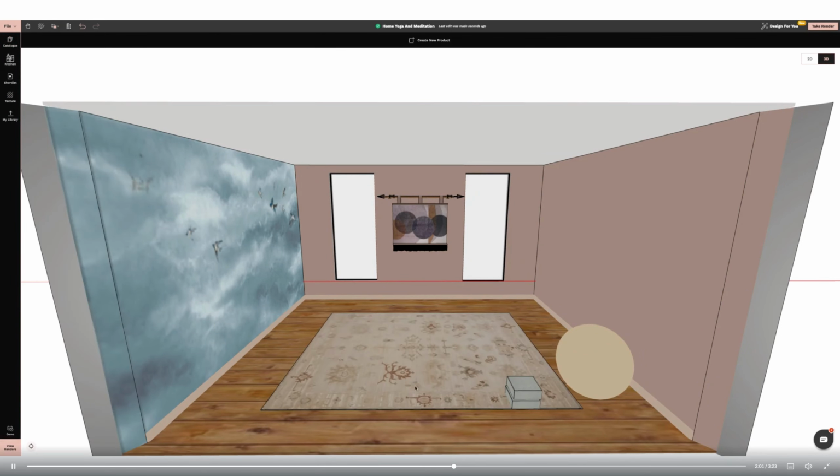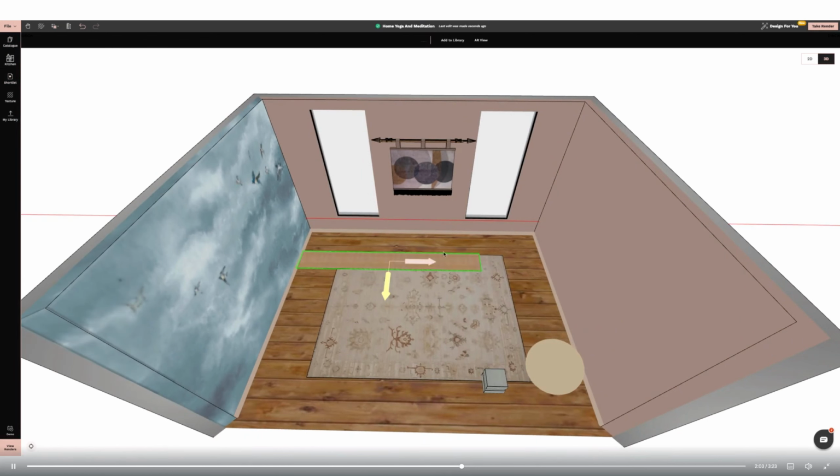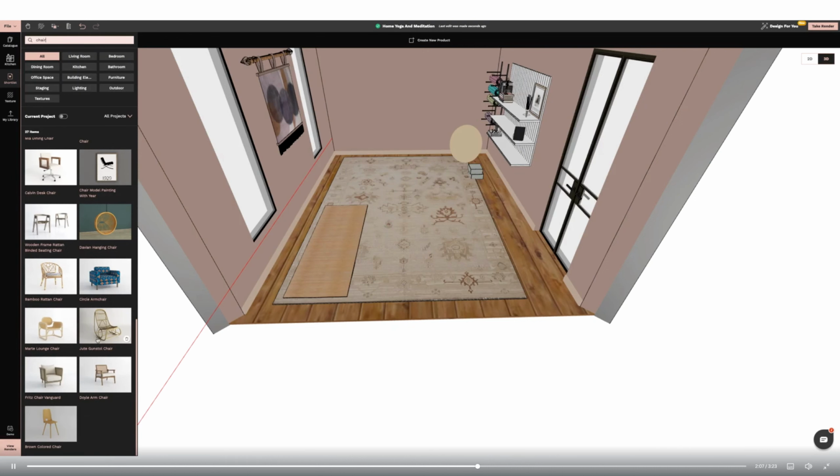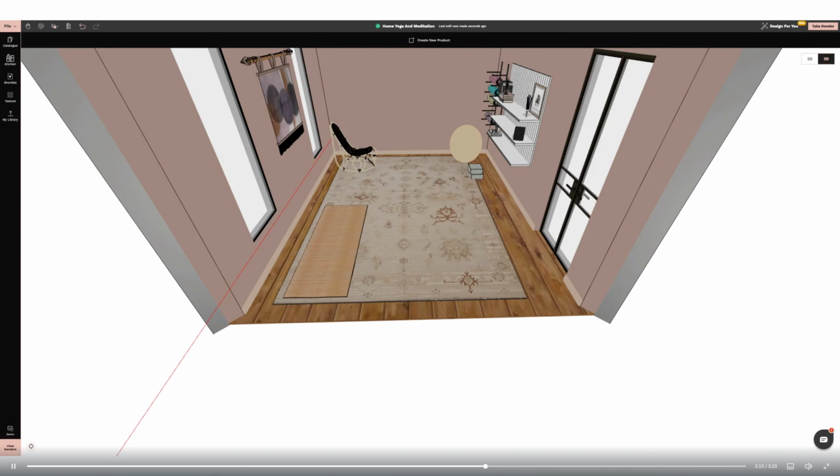I'm going to use a stair runner as a yoga mat and then adjust the size and texture to make it look like a yoga mat. I'm adding a chair, table and plant from the catalogue using the rotate tool to move into position.